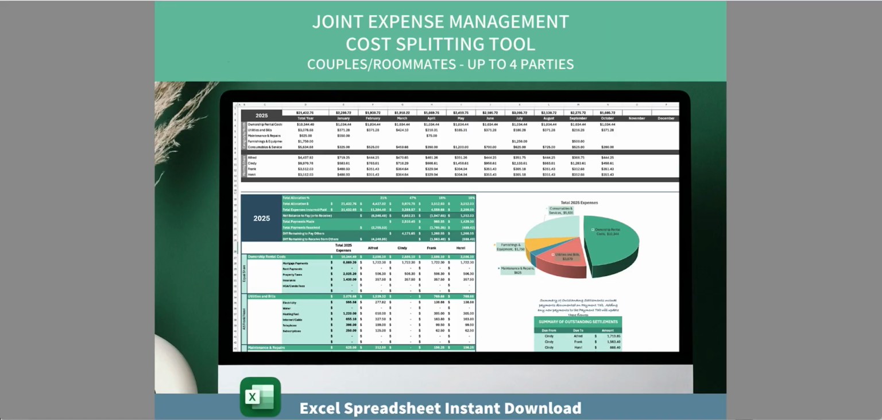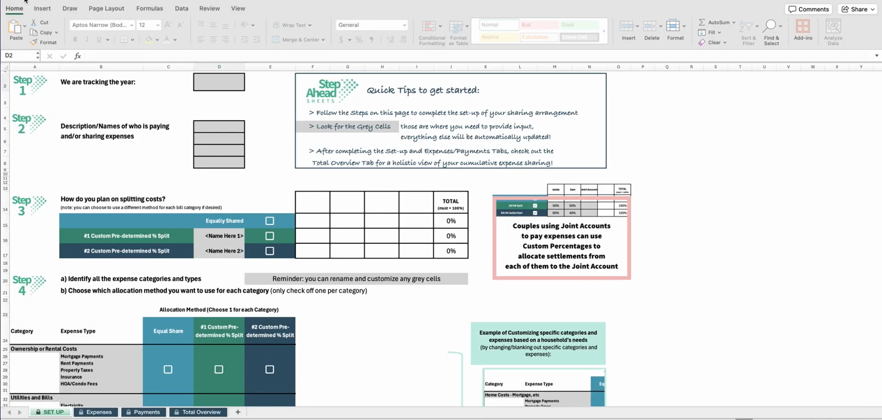Today, I'm going to walk you through our Couples and Roommates Expense Tracker, a simple and powerful tool to manage shared expenses, whether you're a couple splitting costs or roommates managing household bills. By the end of this video, you'll know how to set up the spreadsheet, track your expenses, and reconcile payments, all while keeping things clear and stress-free. So let's dive in.